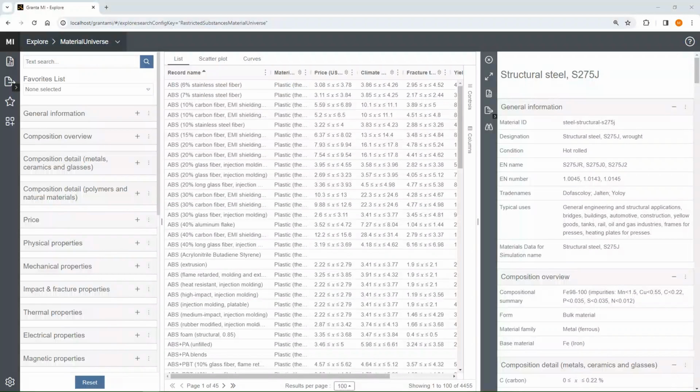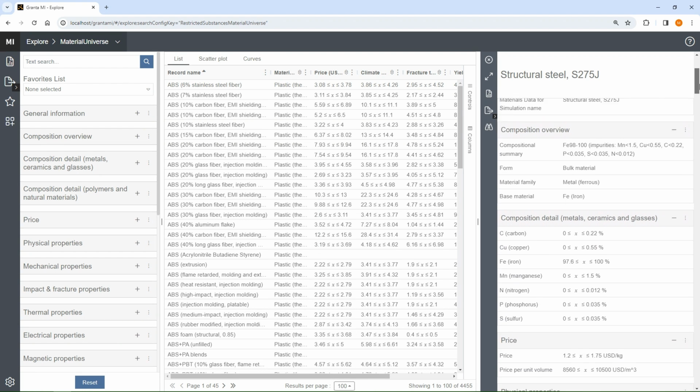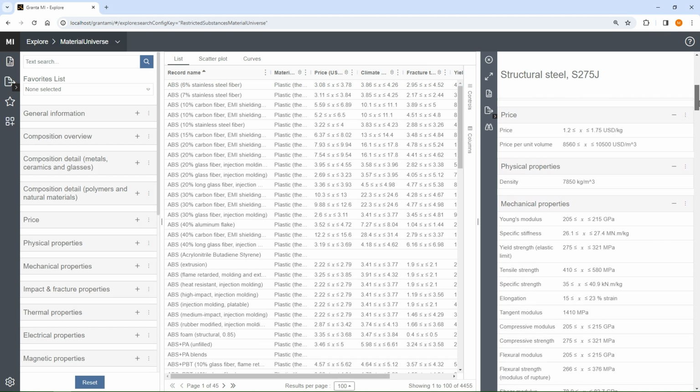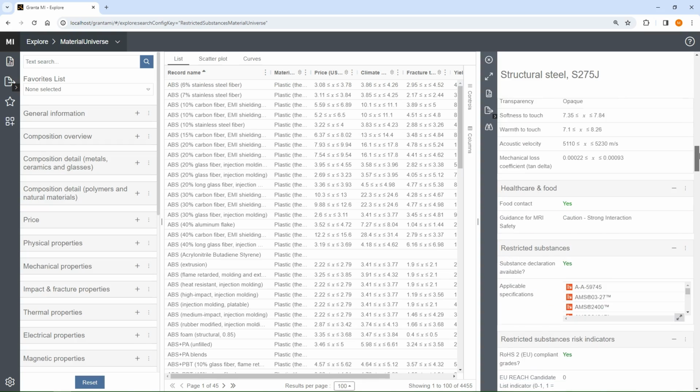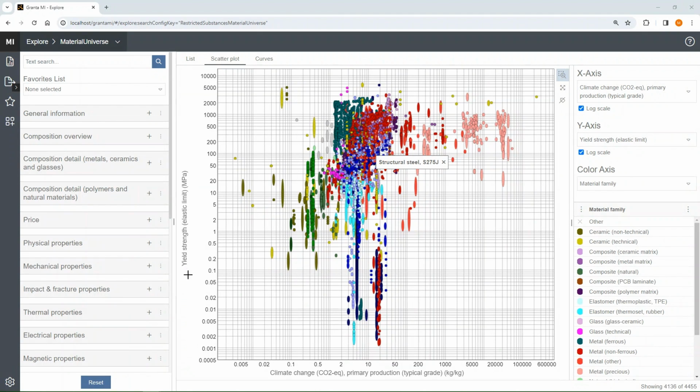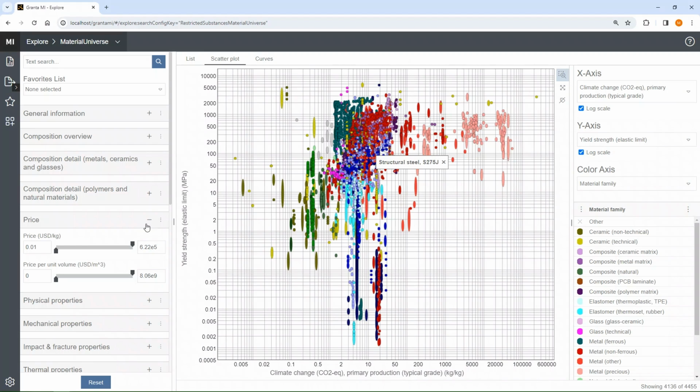For this, we have access to Granta MI reference database and will be using the MaterialUniverse dataset, which contains complete and comparable data for over 4,000 commercially available engineering materials. Each datasheet represents the technical, economic, and environmental performance of the material. In another view, we can visualize a graph of yield strength versus climate change for a typical grade of material and perform a material selection.